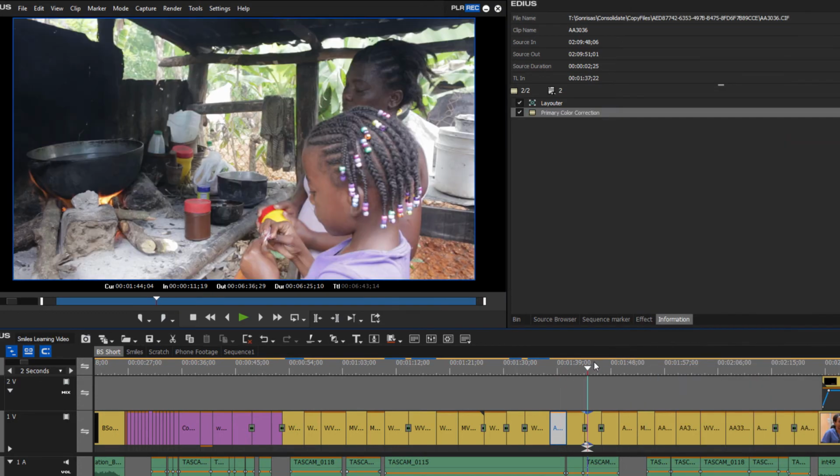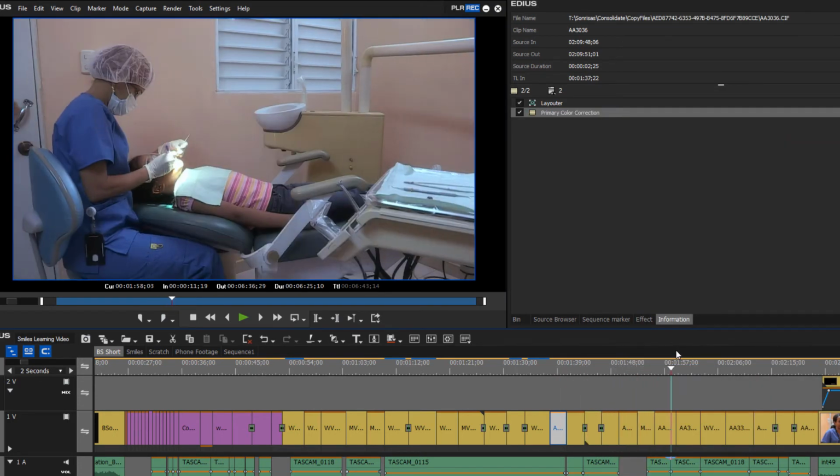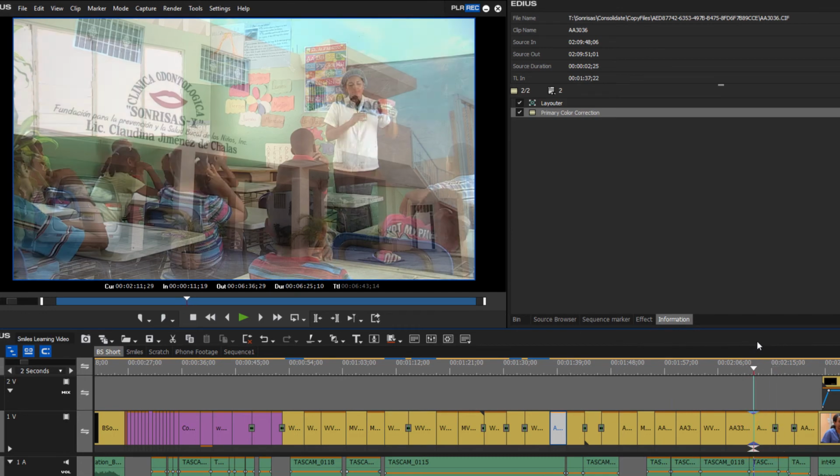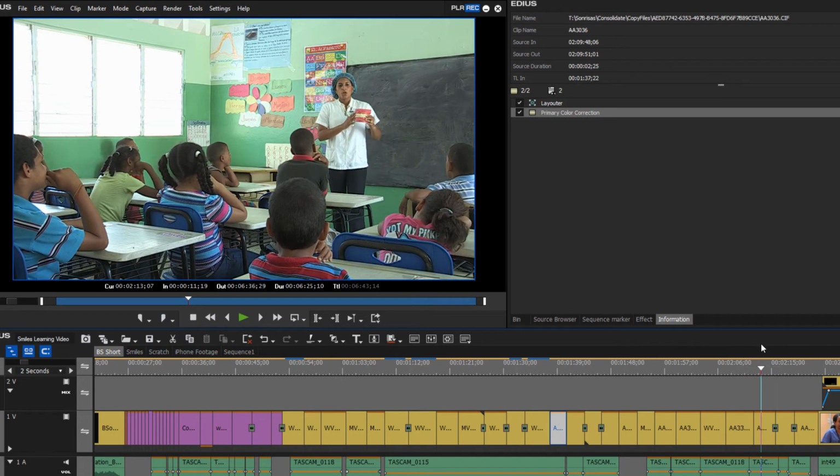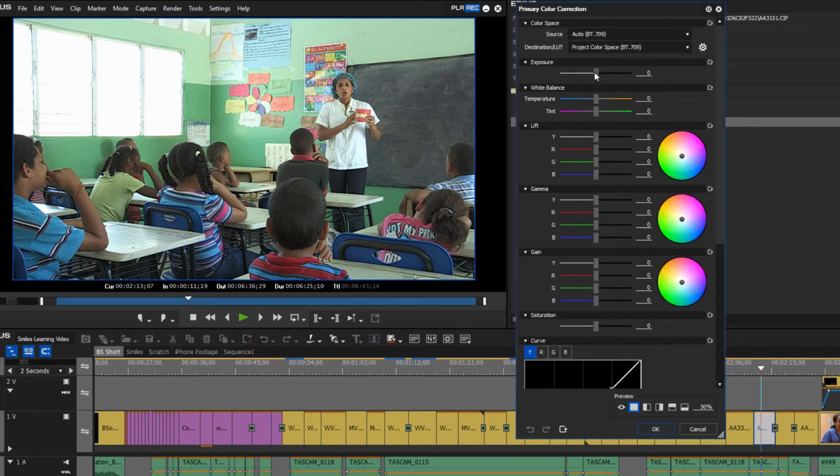Okay, one other shot here I think I wanted to point out. Oh yeah, this one is really bad. This needs a lot of help. Let's try our exposure slider here. It looks like it might be just a little hot. Let's pull back on that just a little bit.